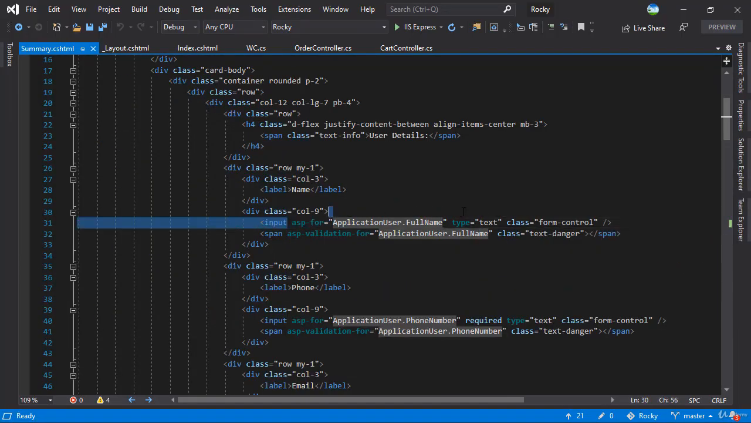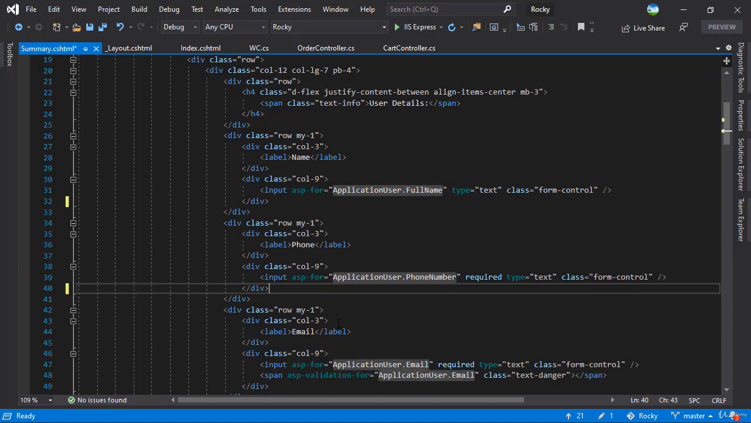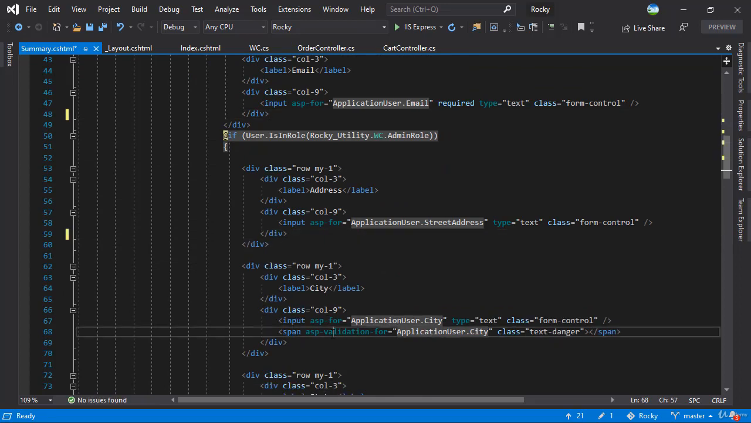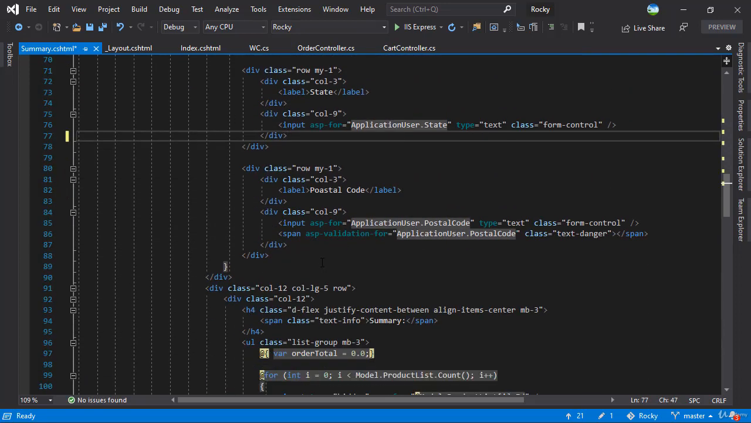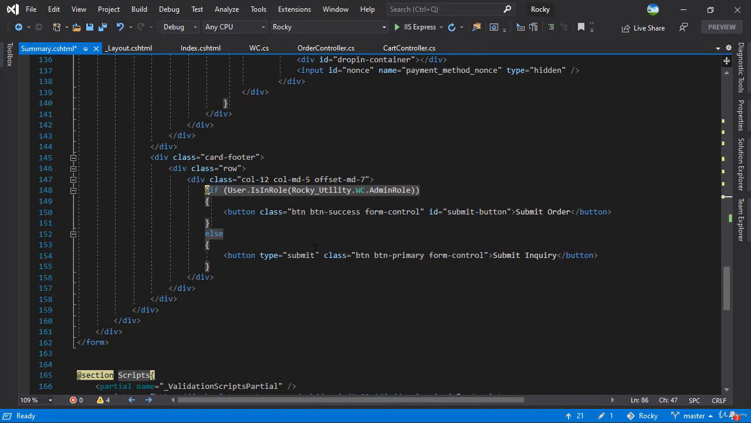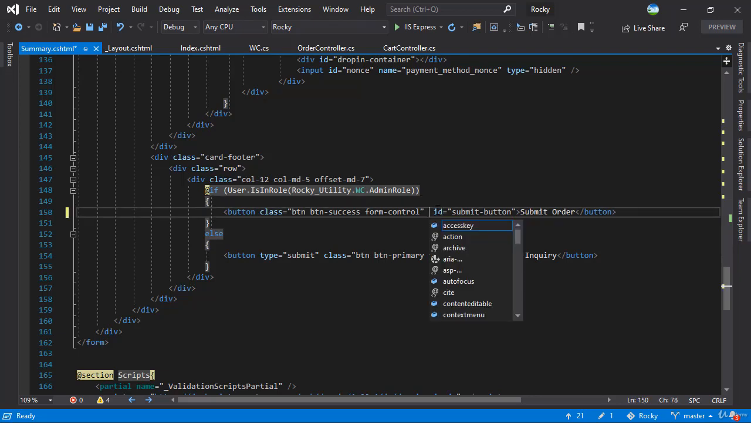We have the input types application user dot full name. We will remove the validations that we have here because we'll be implementing validations using SweetAlert. So let me remove all the validations and scroll down where we have the button. In here we have the submit order and submit inquiry. In both of these we want validation.